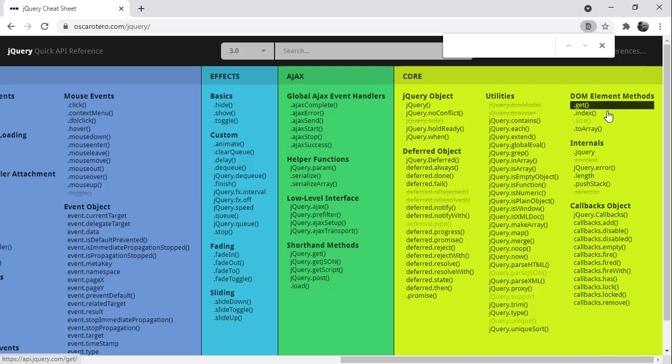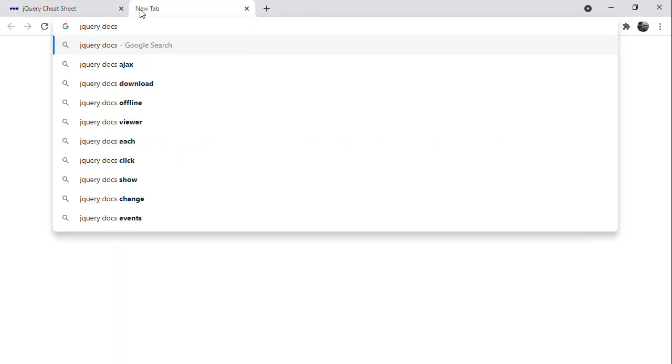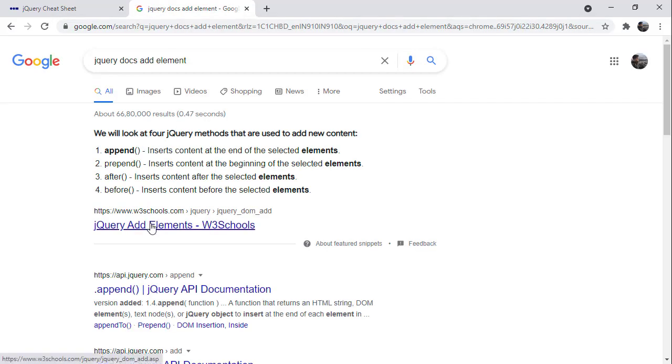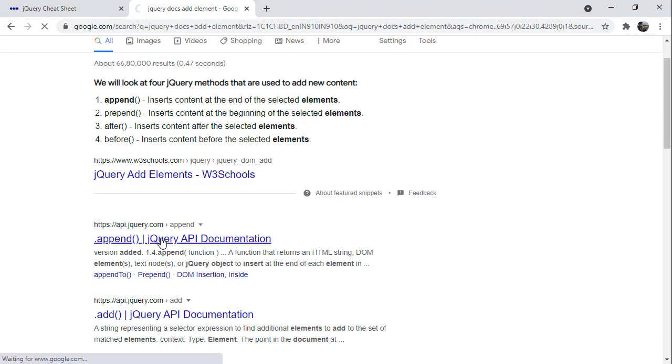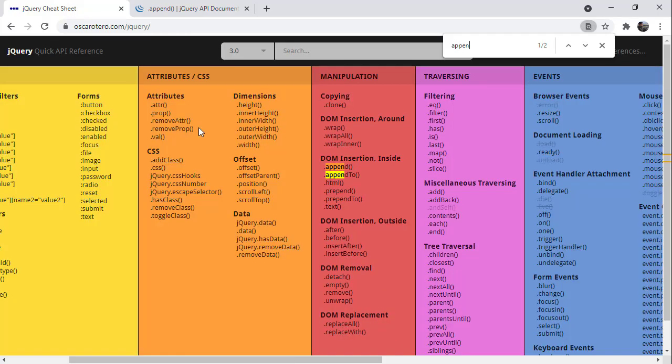So DOM elements, you can get an element. I was looking for a way to add elements. jQuery docs add element. So there is a syntax called append. Let's see if append is present here. So DOM insertion is under manipulation section.